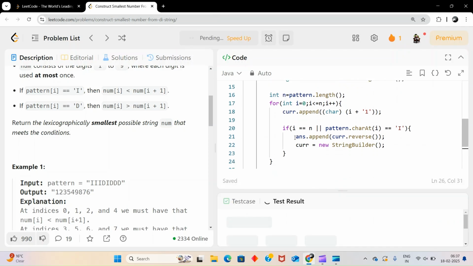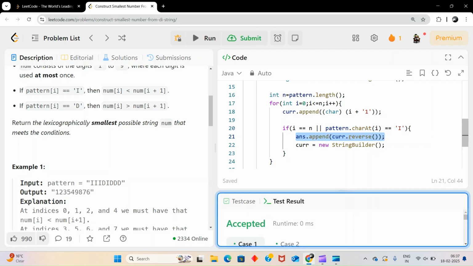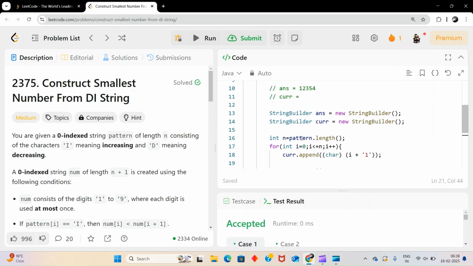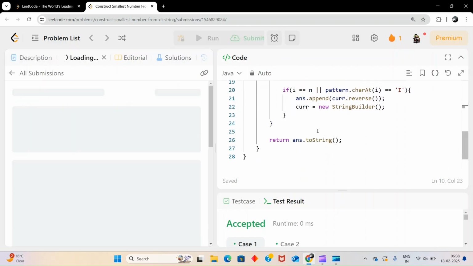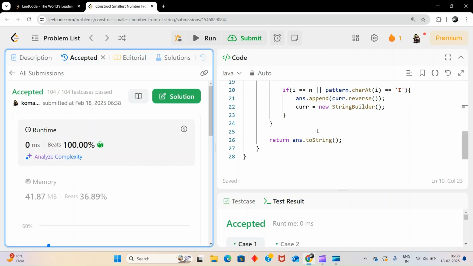What I'm doing here is appending current dot reverse to answer, as I just discussed, this 5 and 4. If we are getting I, then we are just reversing. Why? Because if we get consecutive I's, there will be no effect. But in between we can get D's, which I want decreasing. As I want it in decreasing, that is why I want to reverse it till that point. Okay, so let's submit this solution. Yes, you can see accepted.